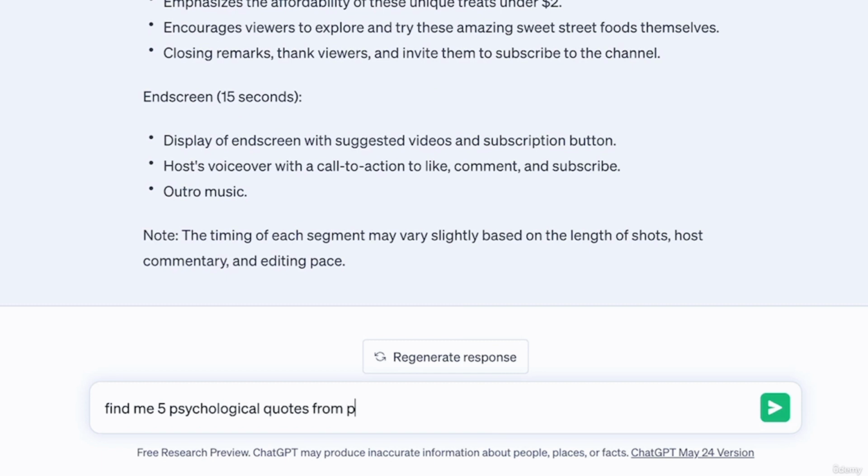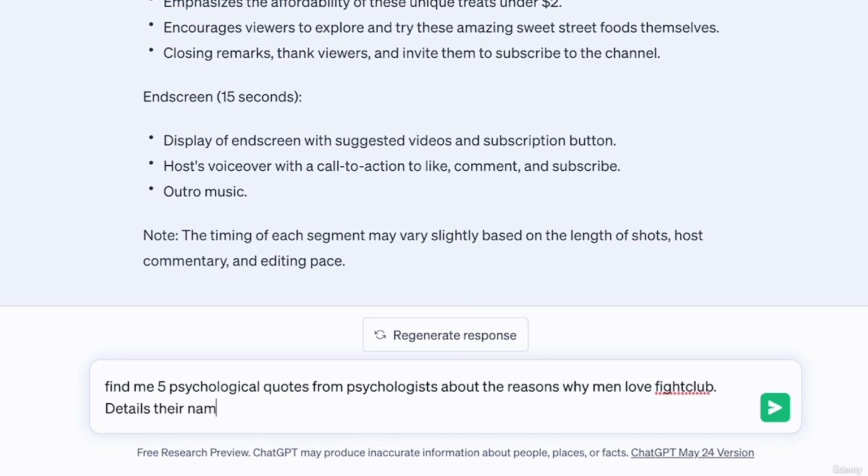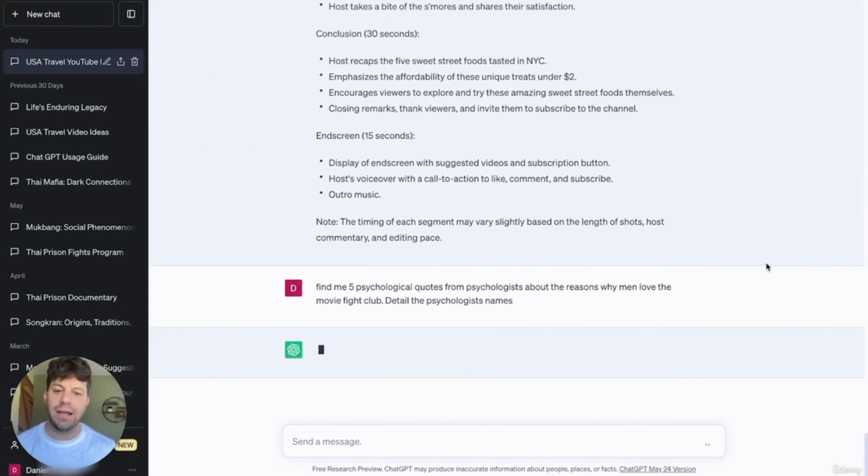So we're going to go from psychologists about the reasons why men love Fight Club. Detail their names. We give it more detail. You're always thinking about, is there any way it could be misconstrued? Find me 5 psychological quotes from psychologists about the reasons why men love the movie Fight Club. Detail the psychologist names. Okay, let's generate that and let's see what it says.